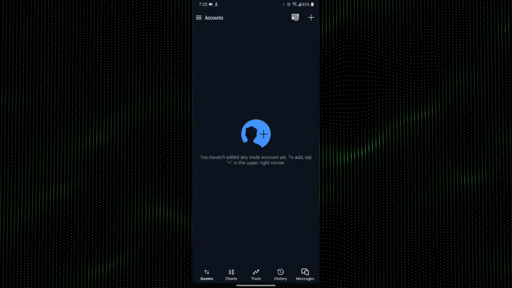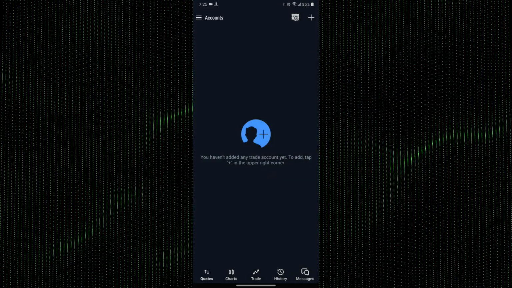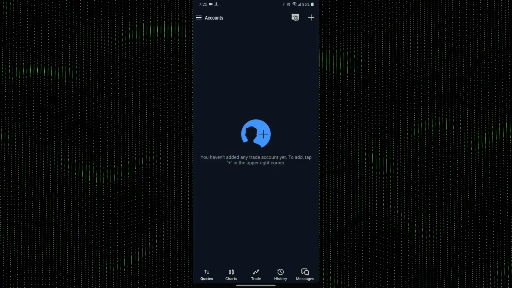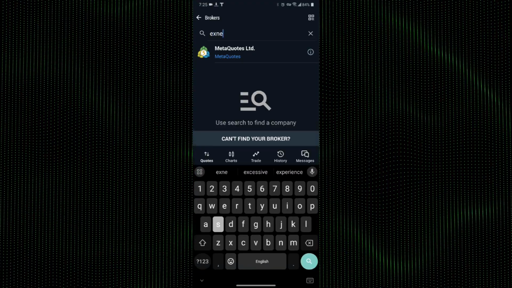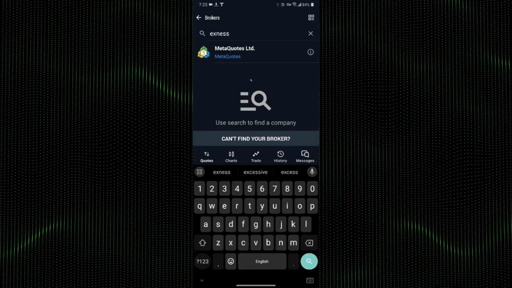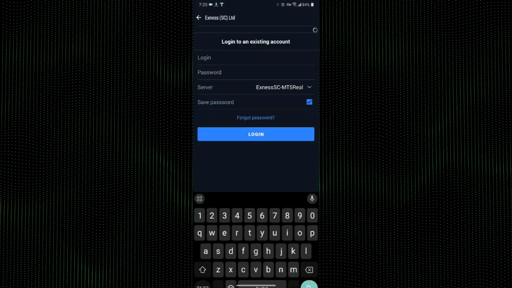In the top right corner of the Account section, you will see a plus icon. Click on it. A search bar will appear. Type the name of your broker such as Xnest. As you type, relevant options will appear. Once you locate your broker in the list, click on it.